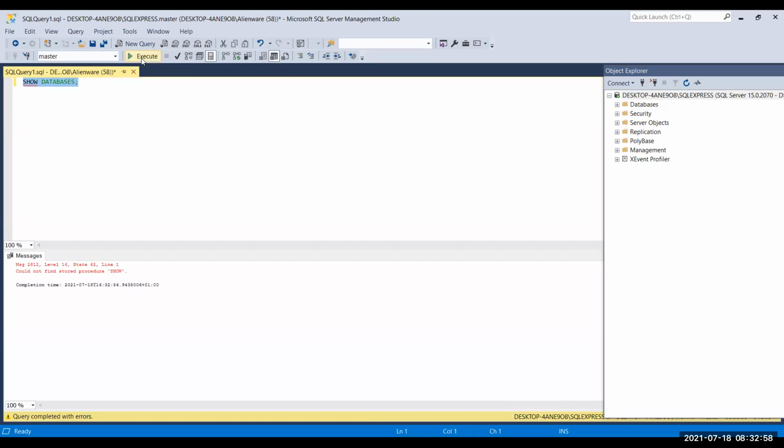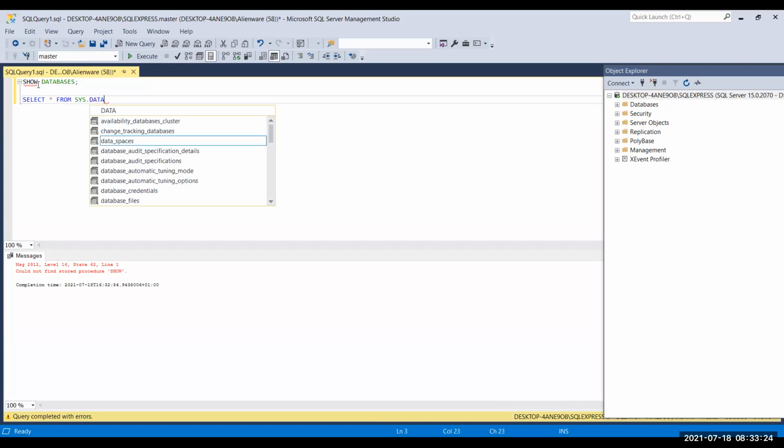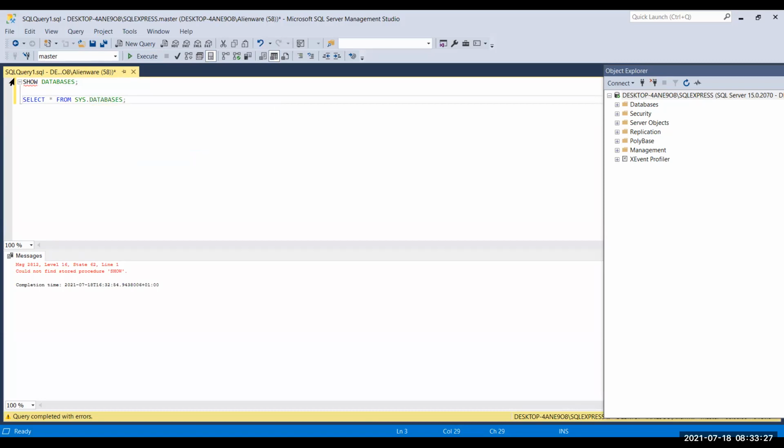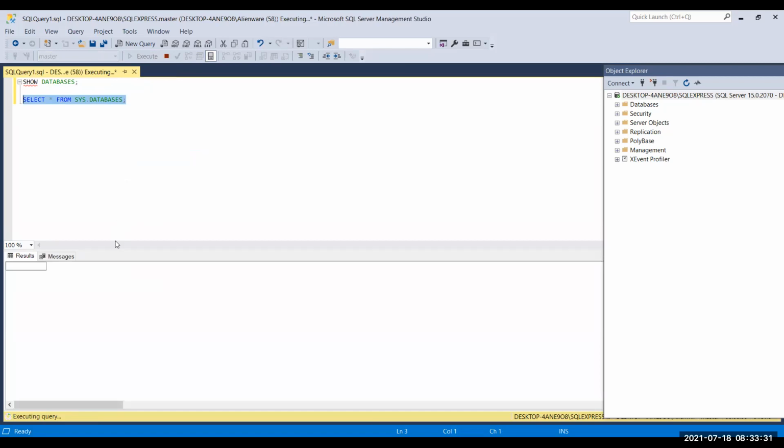Now, what error did it tell you? It does not know this syntax called show, which means that show is for MySQL. So rather, what it will understand is select star from sys.databases. This is what it will understand. So if I run this, can you see now it shows me all of them?